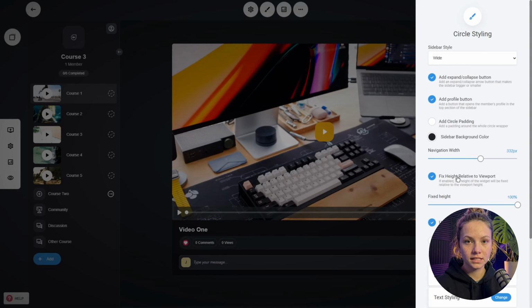This is a very interesting setting, if you want the height of the whole circle to be fixed relative to the viewport of your device. I personally think it's great to have it on 100%, especially if you have it as basically a single element on the page, behaving like an app. I think that's a great way to have it fixed height at 100%.